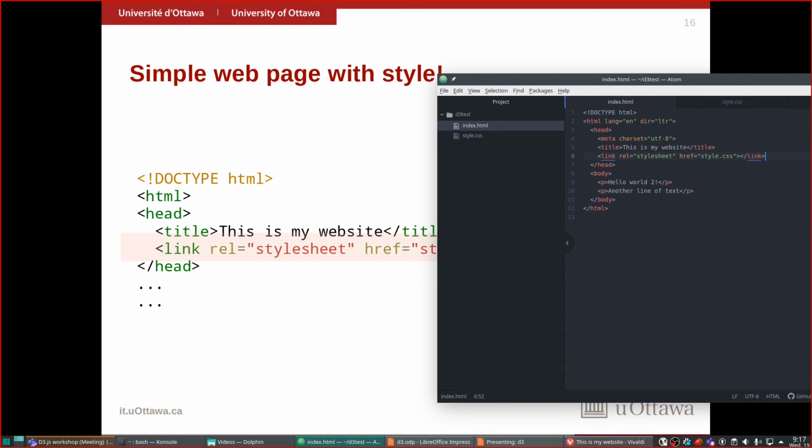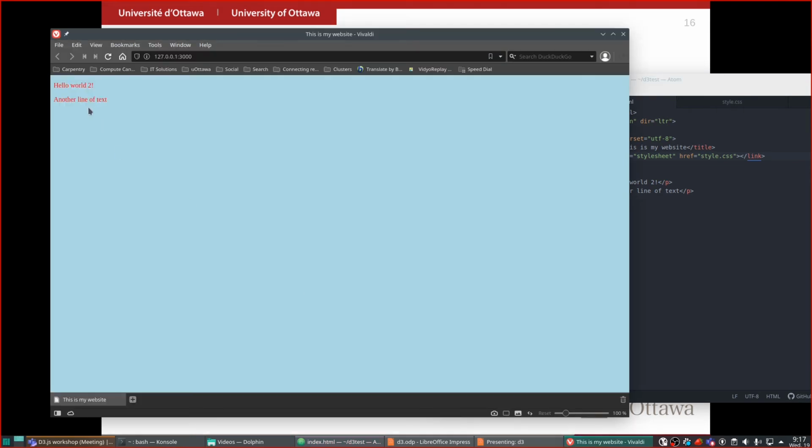And save. And you can see that now the colors of the text changed and the background changed. So now our style sheet is linked to the HTML file, and the style sheet takes care of, well, takes care of the style.